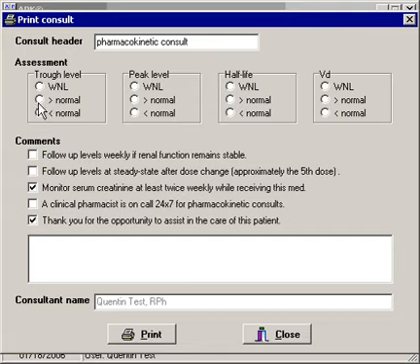In our assessment, we're going to let them know that the trough level that we measured was below normal, the peak level was below normal, our half-life was within normal limits, and our volume of distribution was within normal limits. So basically what we're showing here is that the patient was probably underdosed from the start. Again, here's some canned comments that you can have it print on the consult form.